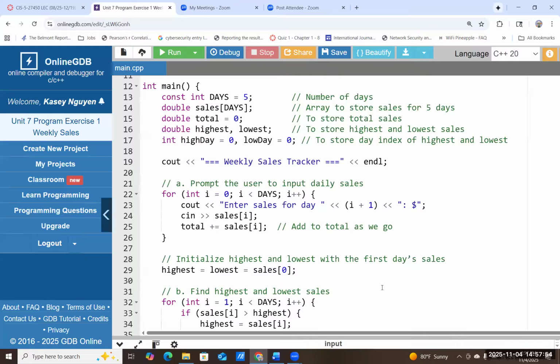And this technique, you can implement it for other uses too. It doesn't have to be sales, right? It could be grades, could be temperature.